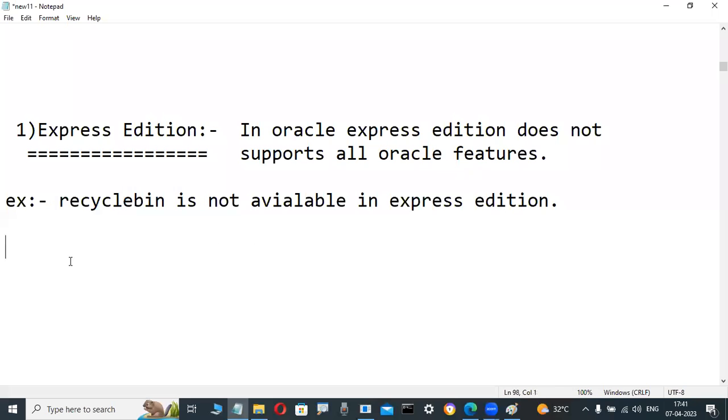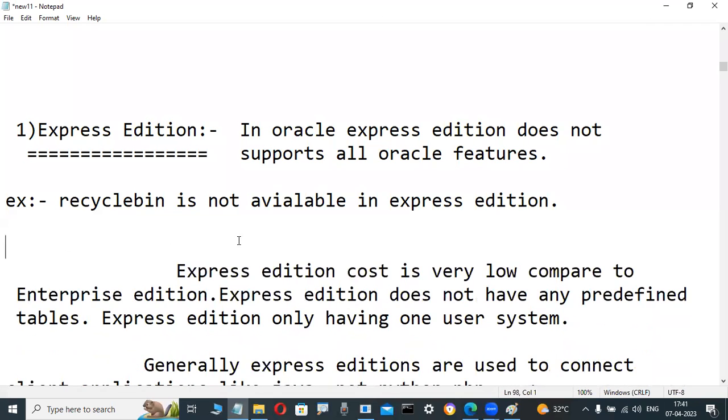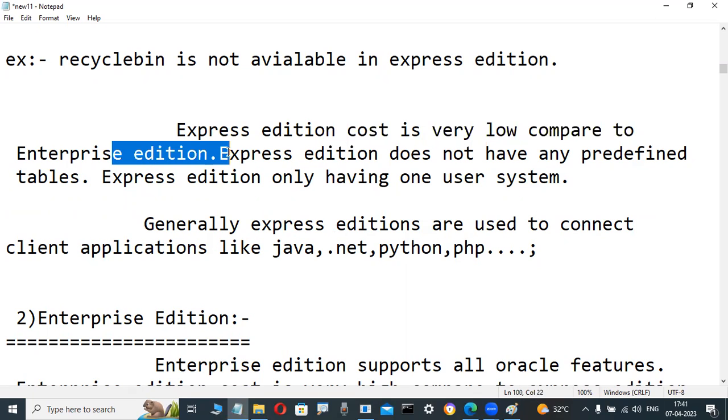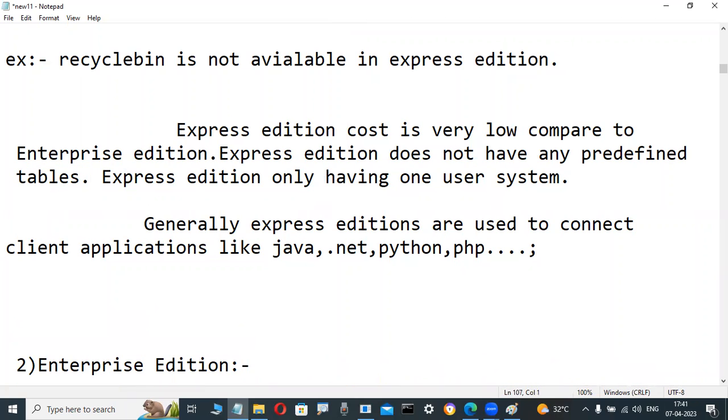Okay, now write the next para. Some theory, write it; practically it is very interesting. Express edition cost, write it, business side. Express edition cost is very low compared to enterprise edition. Express edition does not have any predefined tables. Predefined tables are not there.